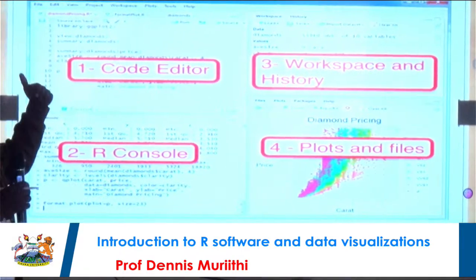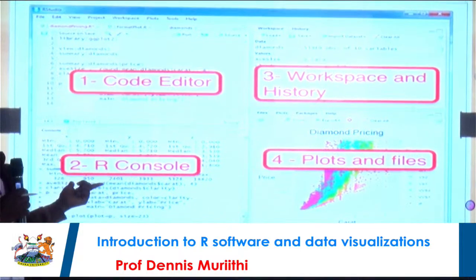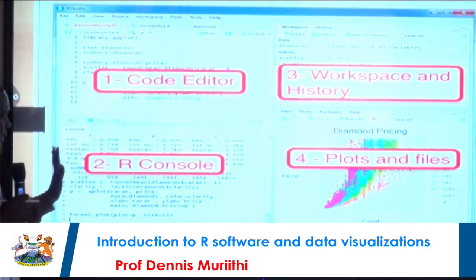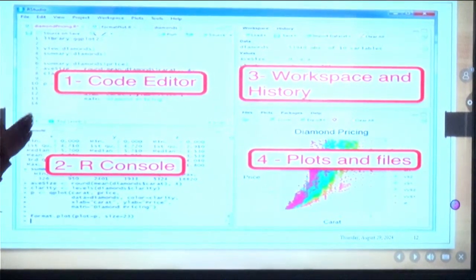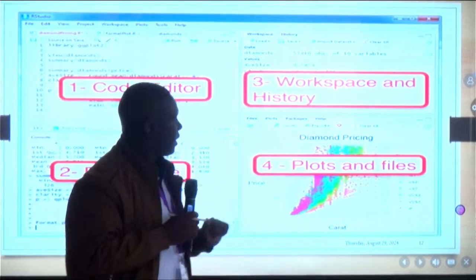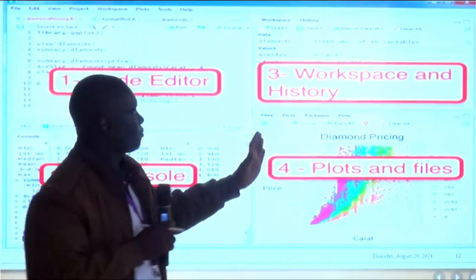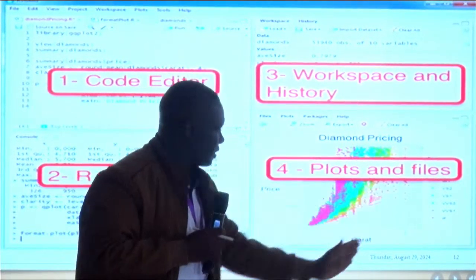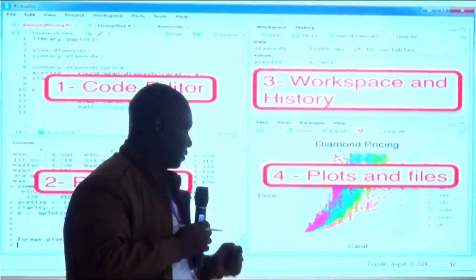Then whatever you program here, when you run it, you execute it in this particular section. We call it R code. So this is where you get the result once you execute your code. Then we have the data section, which is the workspace and the history. Even the data and all the objects that we have created, we'll be able to get them from this particular section. And then the last part, this is where you have the plots and the files that you are using for this particular assignment.